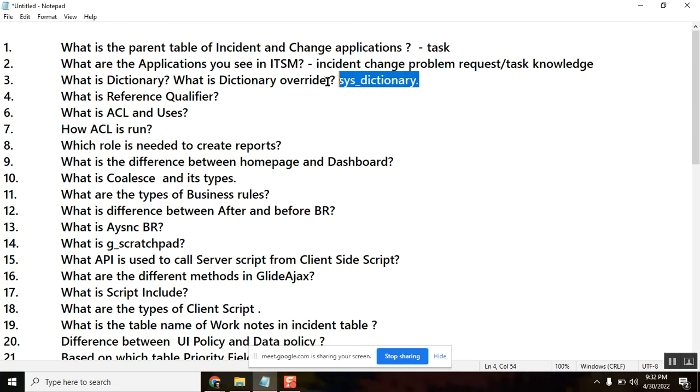Then what is dictionary override? Anyone? Please tell me. What is dictionary override? If we wanted to make a field mandatory and the origin parent table does not have that field as mandatory, then we can use dictionary override to make the field mandatory without disturbing the parent table. Yeah. That is an example, right? So you can control the attributes of the child table.